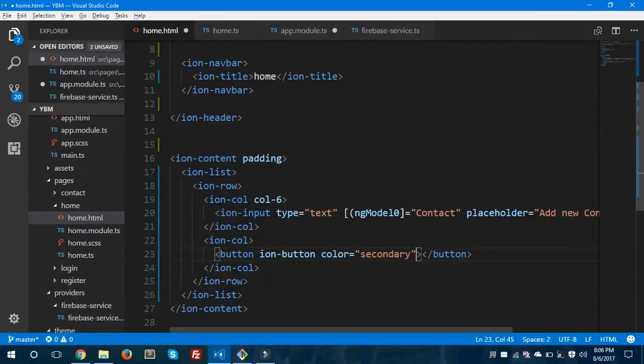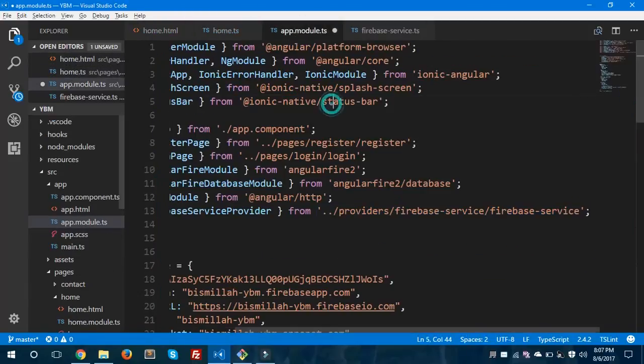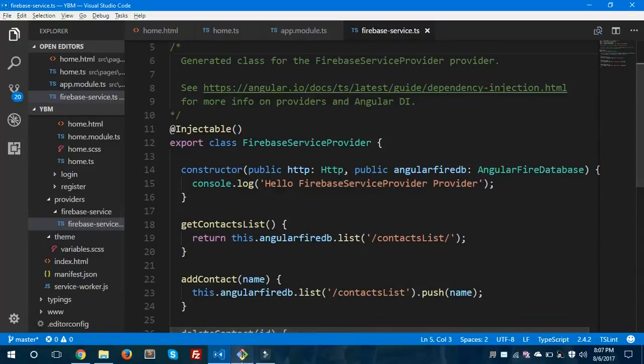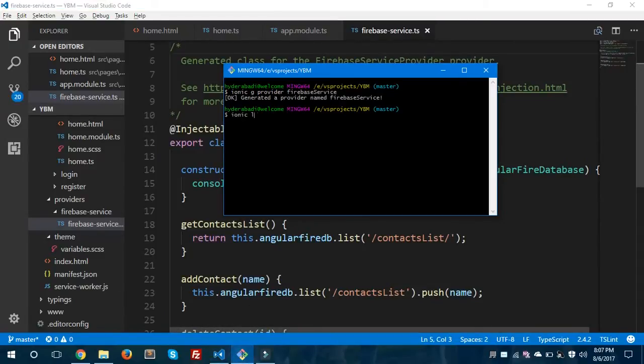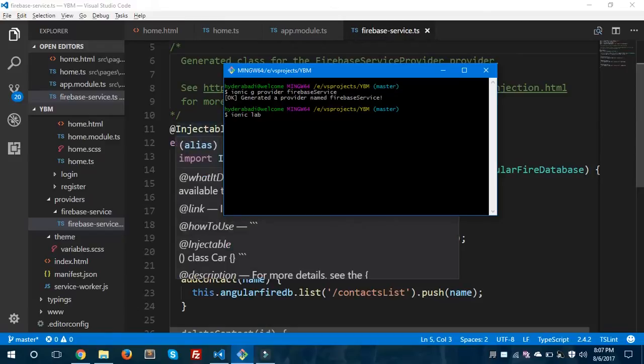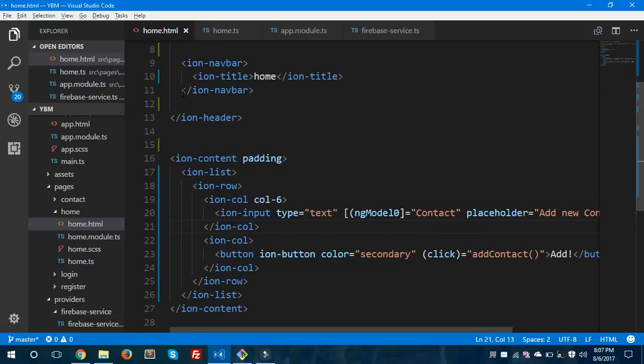So I'll just use this color for my button, and I'll give a click event to this button, addContact, because we are using this method to add a new contact to our list. Add, that's it. So we'll just save all these things, and we'll run this application so that we can see whether our application is working fine or not. I'll use this command, ionic lab. So this command will run our Ionic application on Ionic Lab.